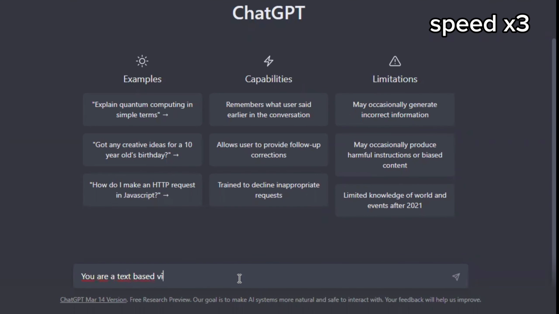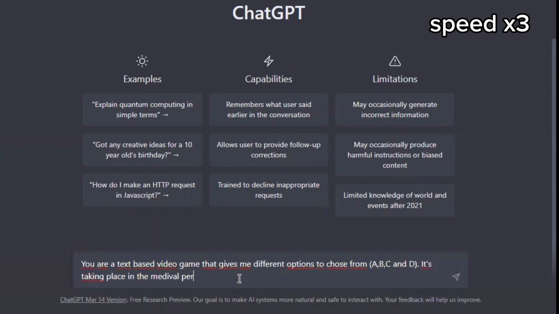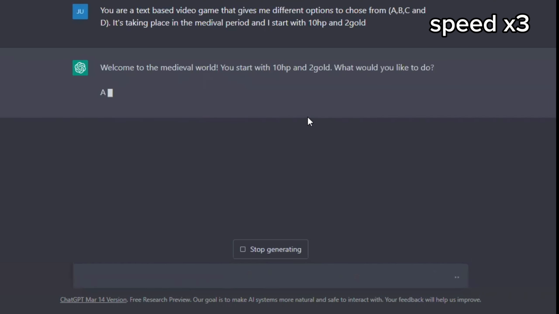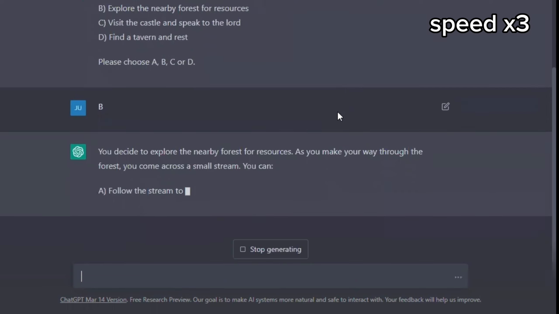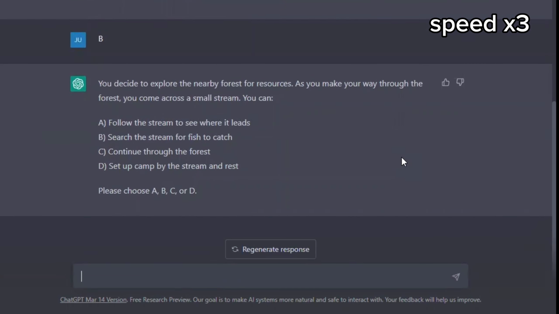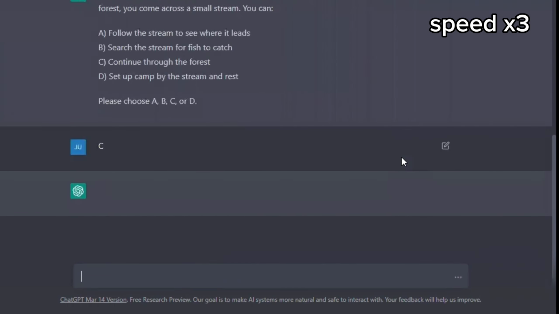And the last thing that I want to mention here is fun things that you can do. Just tell ChatGPT to be a story-based video game in whatever setting you want. And tell it to give you different options to choose from, A, B, C, D. And then see what ChatGPT comes up with. Now, some of the stories are pretty boring, but sometimes I had some very interesting interactions. So yeah, go play with it, make your first prompt, and just have fun with it.